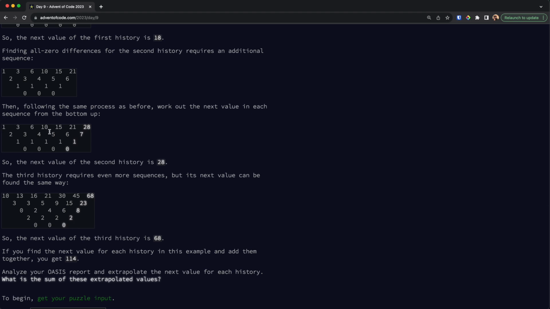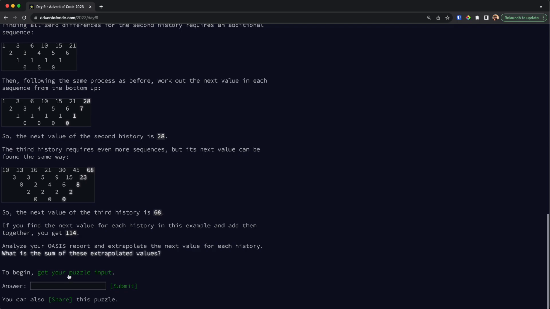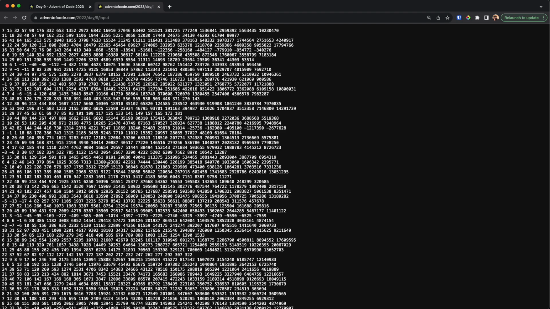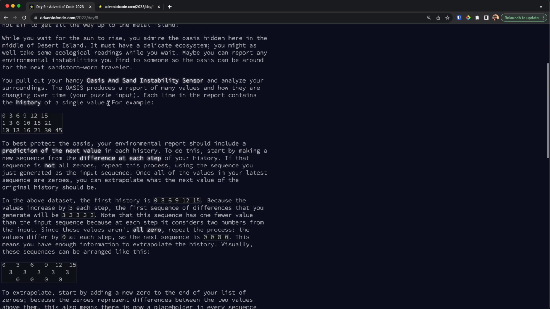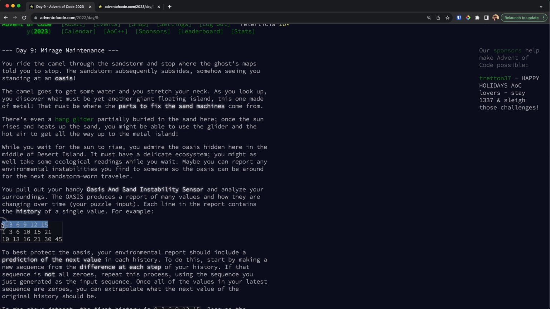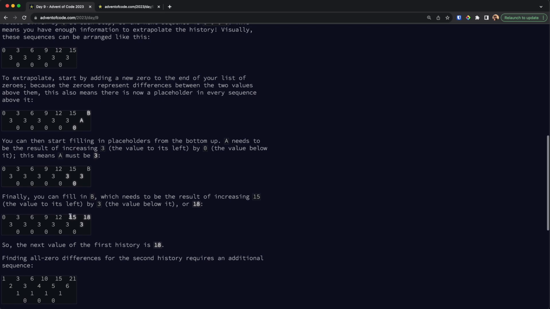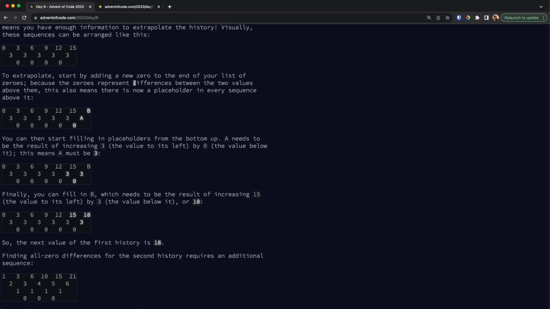These are all in order, but I believe the input is not like that. So let me see the input. Yeah, it's like just random numbers. Okay, so we need to have two steps. One is that for each line, we get the history of that line, which is something like this. And then on that history, I think it's best to reverse it so that this goes up and then add 0 to this and add it to the last items until we get to the last item on this one. So it should be pretty straightforward.